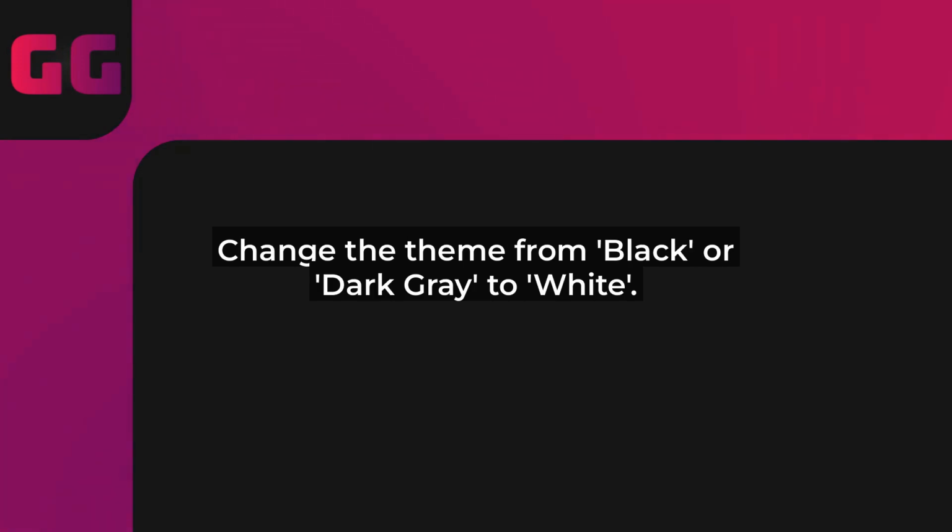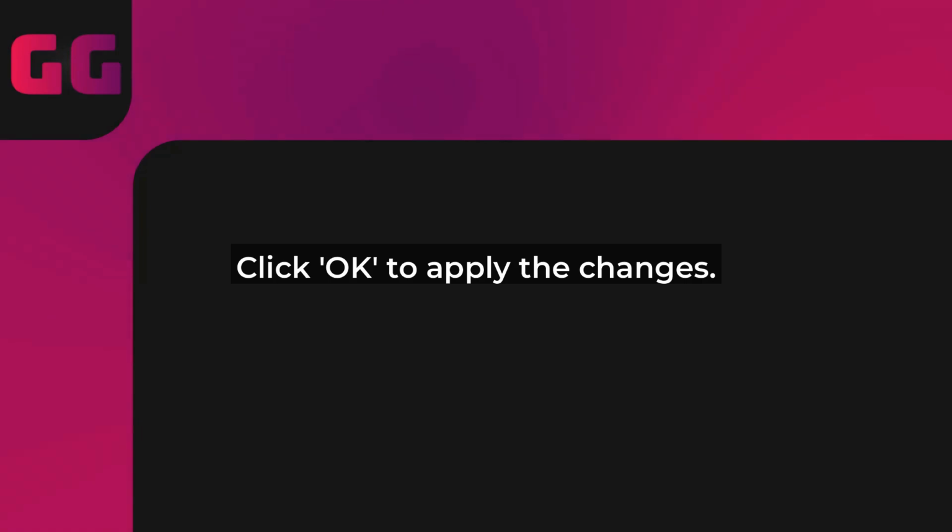If you prefer a bit more color, you could choose colorful, but for turning off dark mode completely, white is your best bet. After making your selection, hit the OK button at the bottom of the window. Word should immediately apply the changes, and you'll see the interface brighten up.